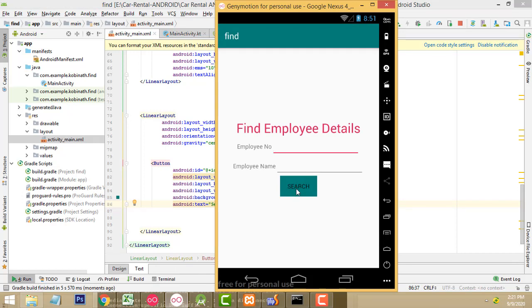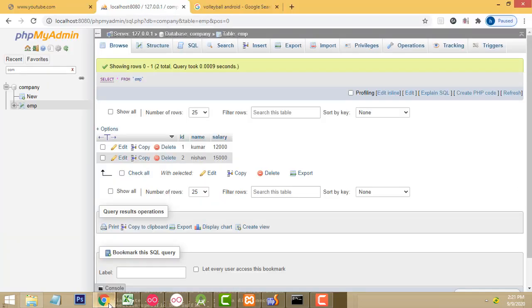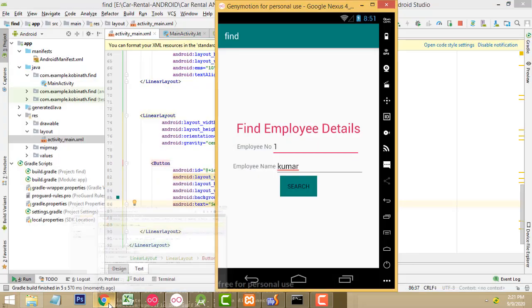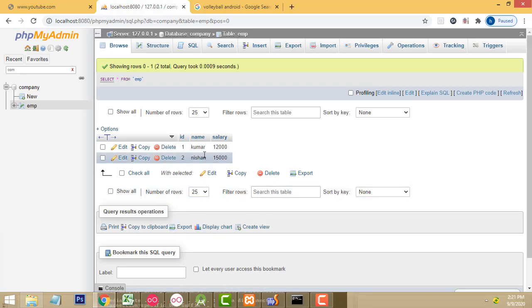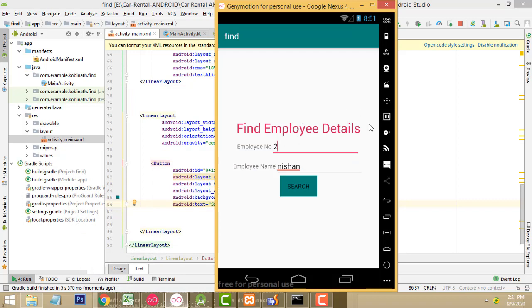Now if I search successfully, if I enter Kumar, it will display the relevant employee name. If I enter the second, Nishan, the second employee name will be displayed. Here this is the thing of RESTful API. How to make this system, I will teach step by step.